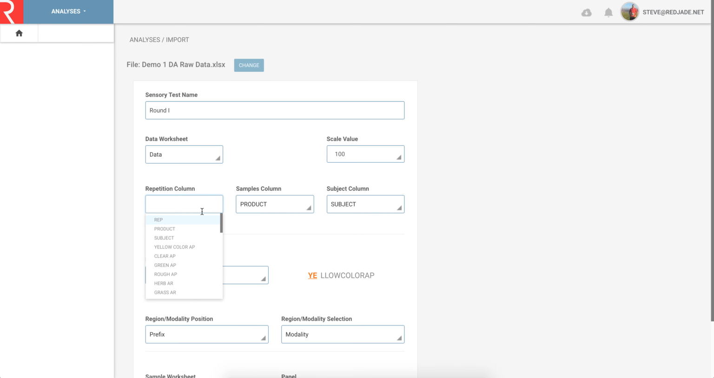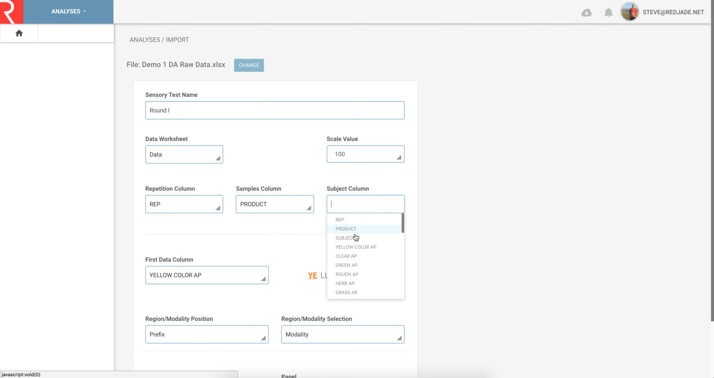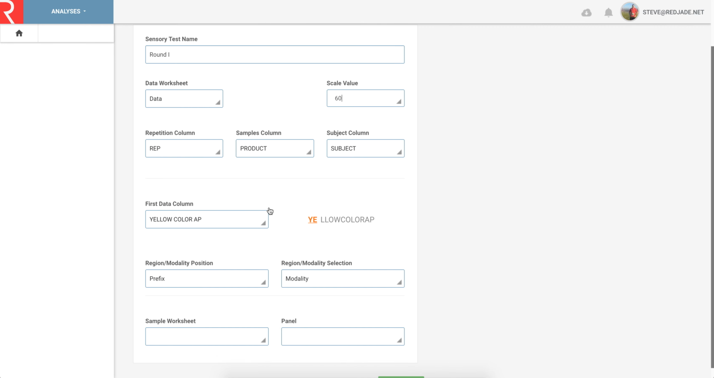I select my repetition column. Here it's rep. My samples column. Here product. My subject is here subject. And my scale value is actually 60 in this case. So you can type in any integer value or select it from the 2 drop-down lists.